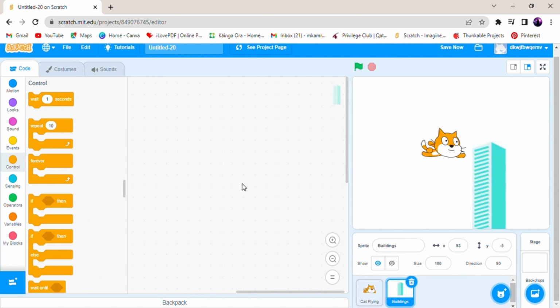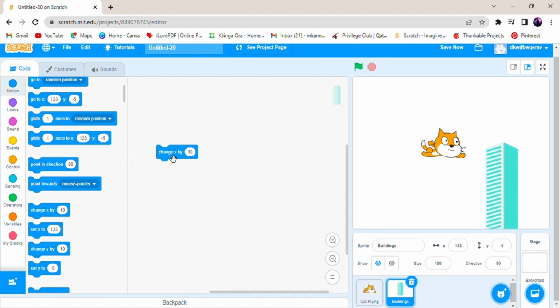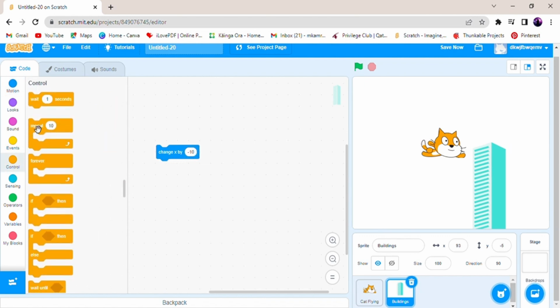After this, go to motions of building and select change X by 10. But it's moving to the right side. I want to move this to the left side. So I am selecting -10. And then I want to repeat this 50 times.